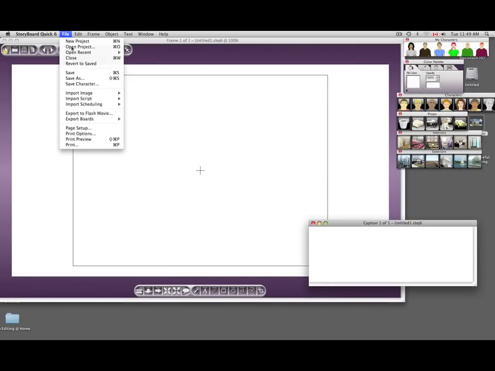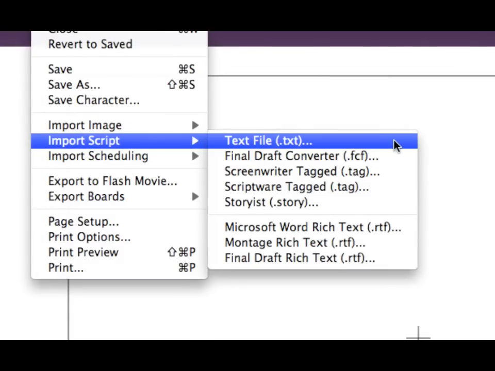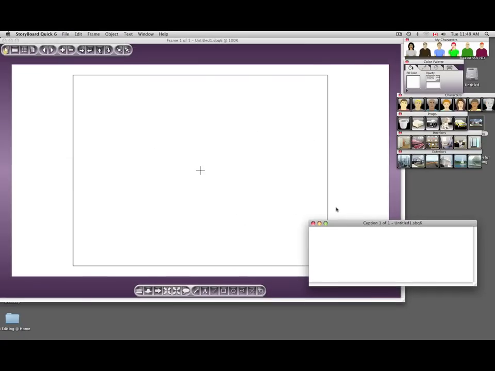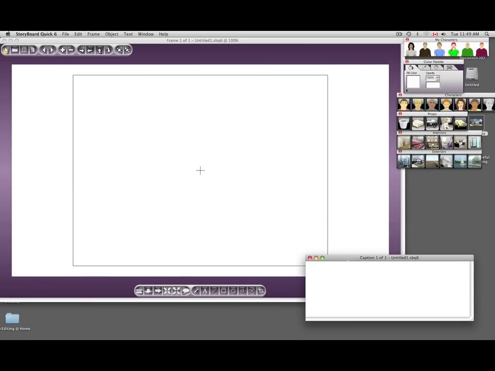different formats. So I can just come down to import script, and you can see all of the different file types we can import. We can even import rich text files and even .txt files. But the great thing is there's a lot of flexibility in the type of script that you can import. So we're just going to get out of that here because I'm going to end up typing my own in there. So we're just going to move this down and out of the way.